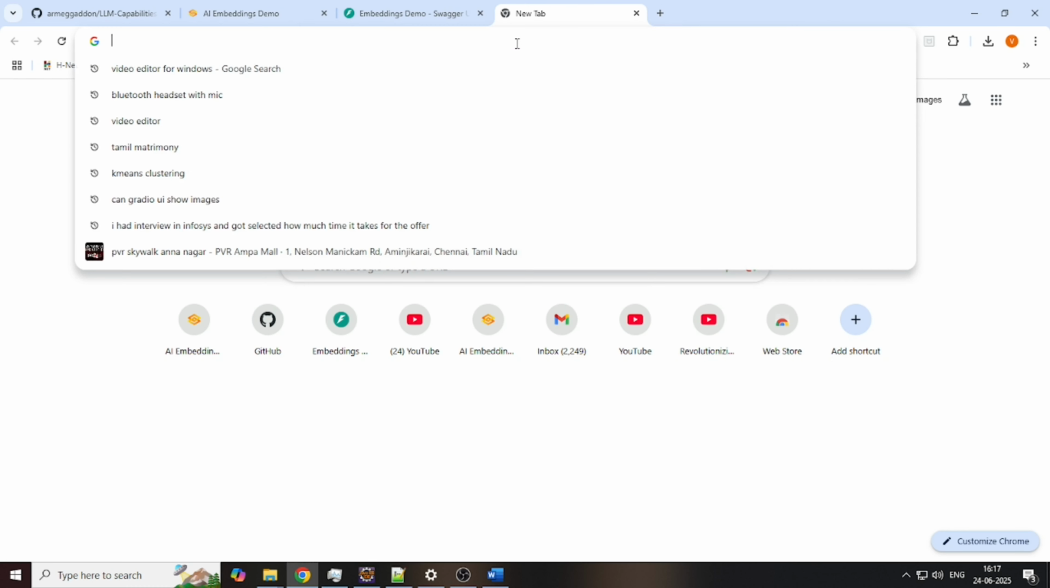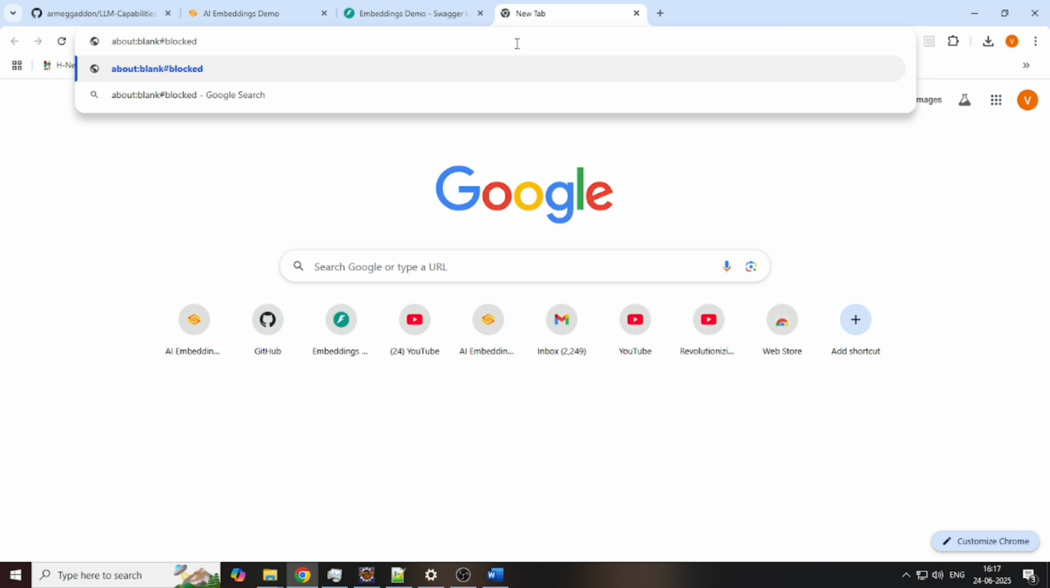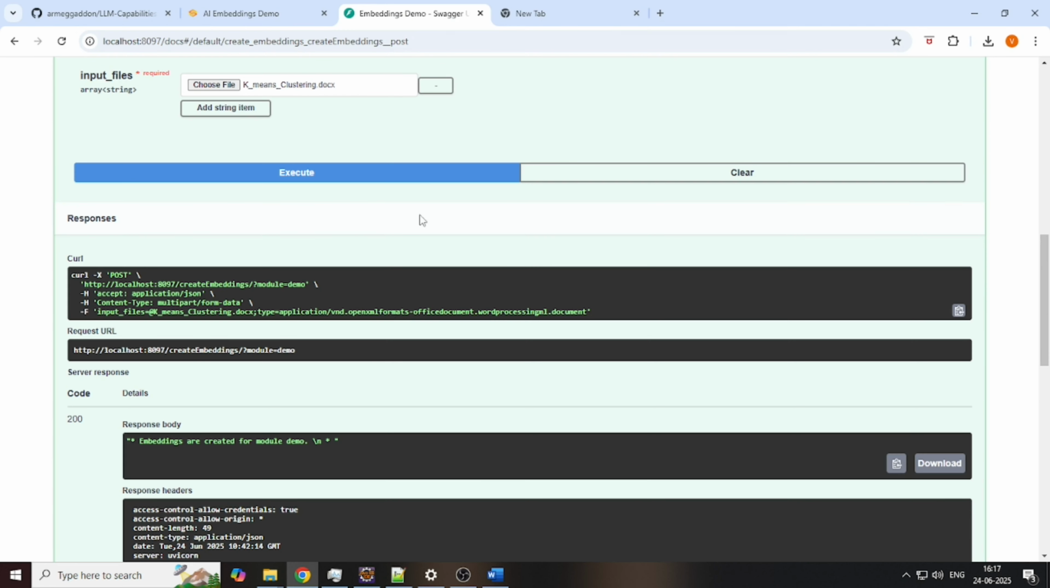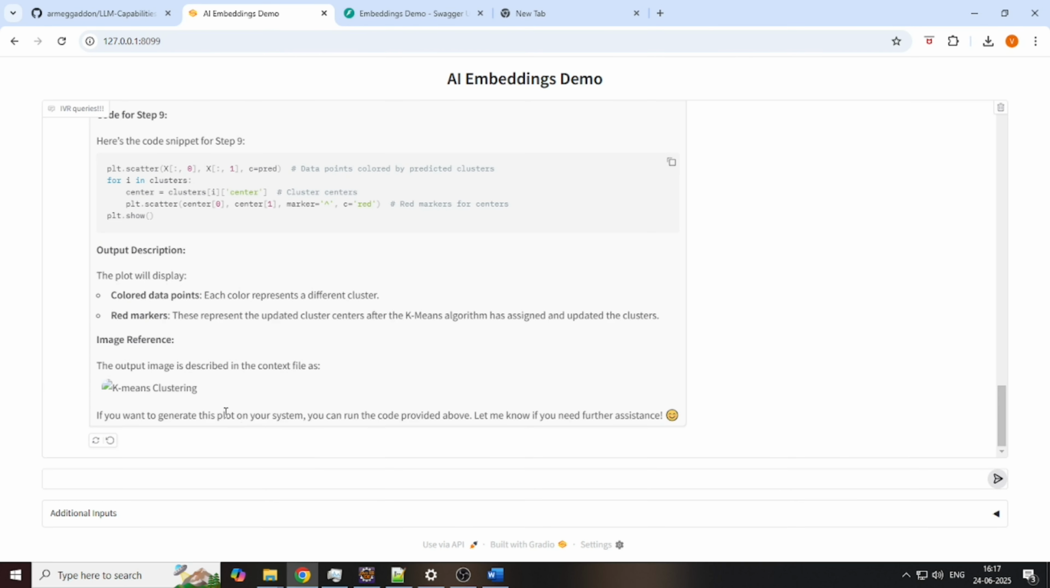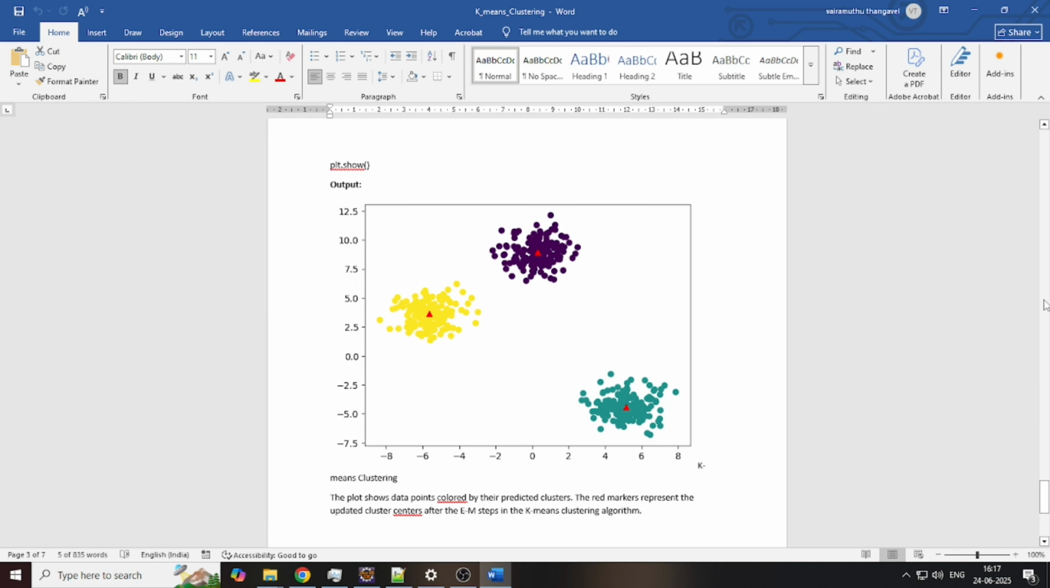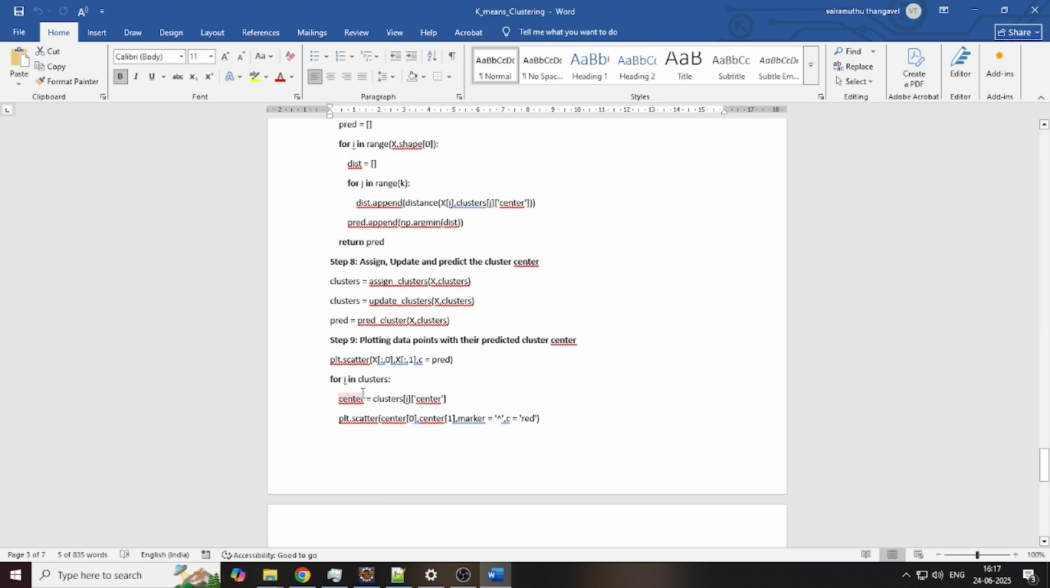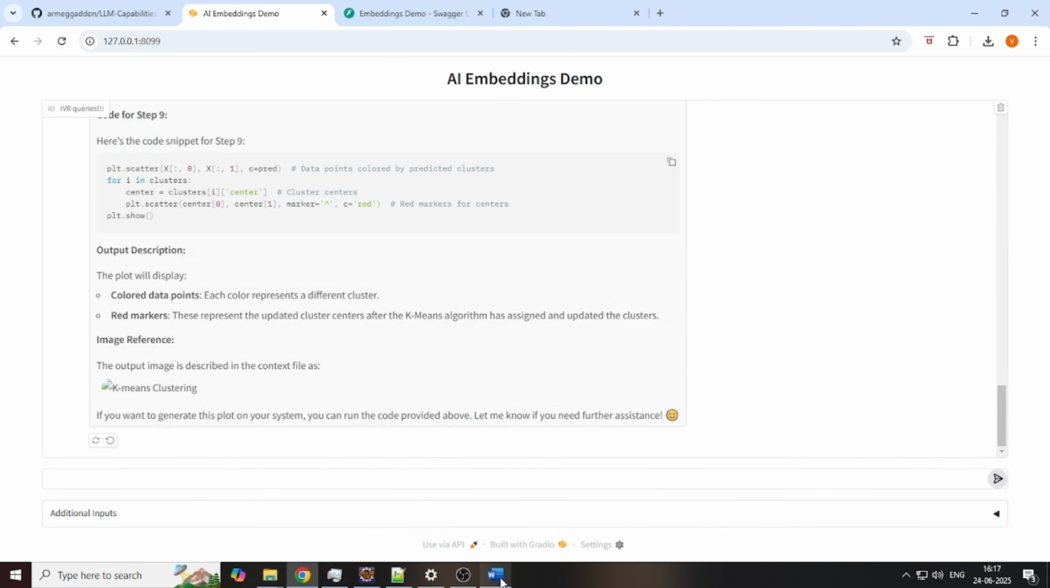So let me copy the image address. It's blocked. Okay, sorry for that. It is able to give the image, but I think in Gradio it is getting blocked. Basically, if you see here, it is giving the appropriate content, the iteration and the stuff, and it is explaining the description as well, and then it is giving the image, but it is not getting rendered.